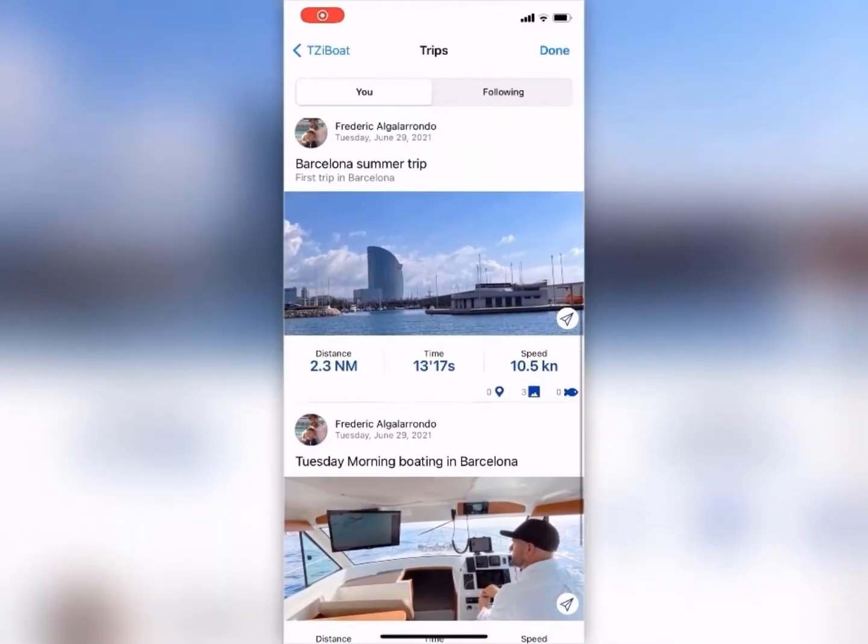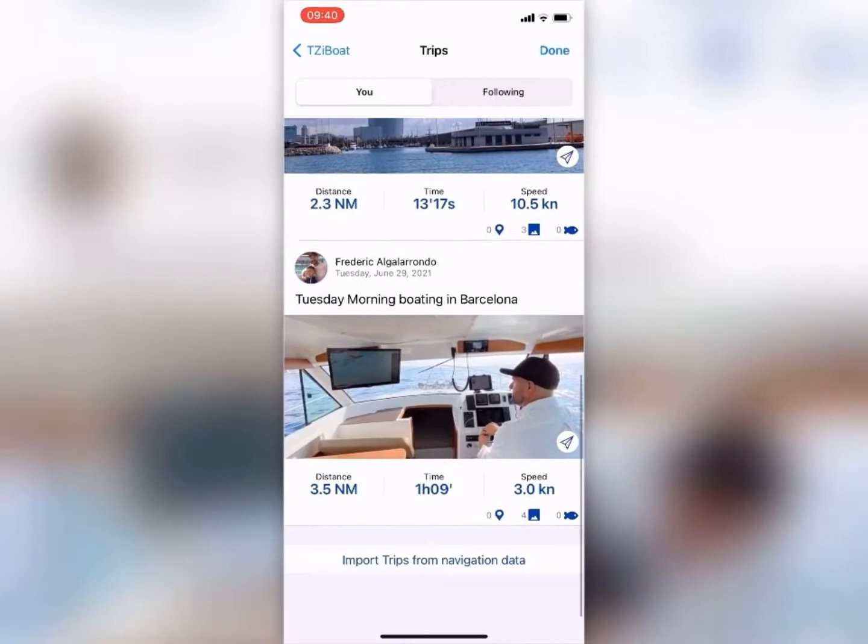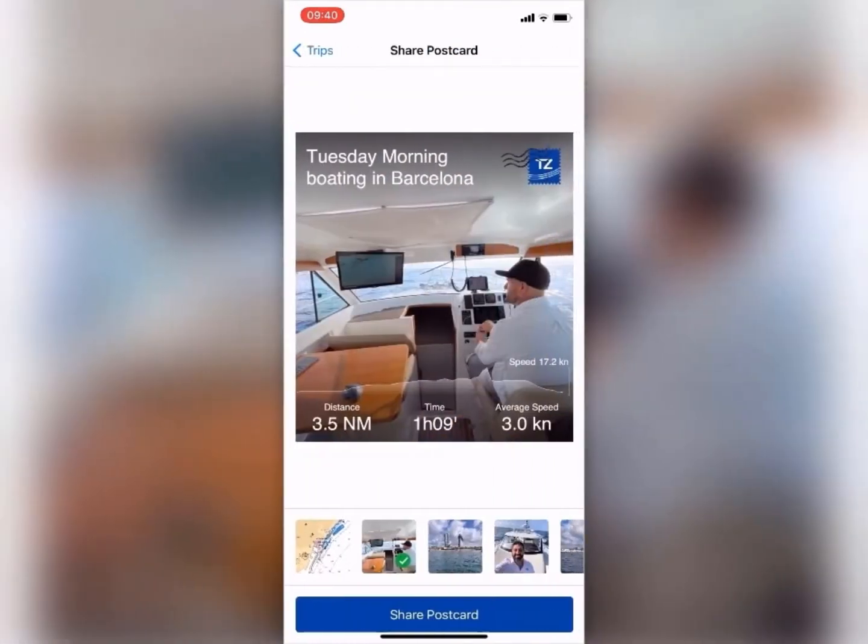A final bonus, if you like, you can create a postcard of your trip, which you can send to your friends and family via Messenger, WhatsApp, or however you like.